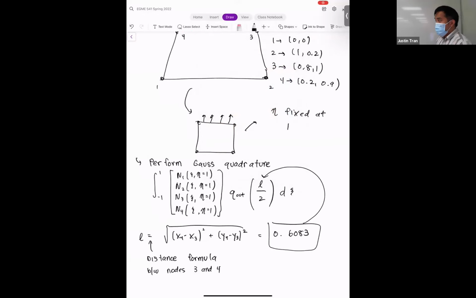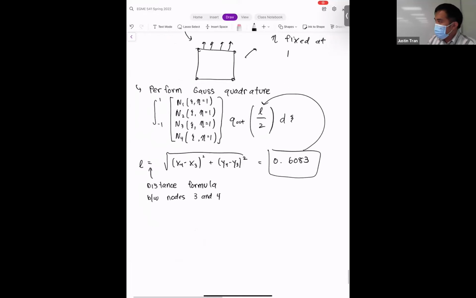So now we have Q out. Now that we have the length, last thing to do is to apply our Gauss quadrature for this guy. Okay. And for this integral, we're going to apply a two-point Gauss quadrature in 1D.